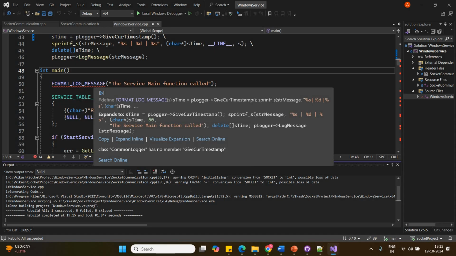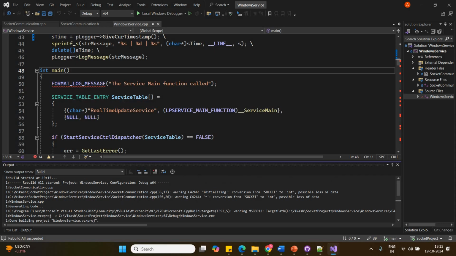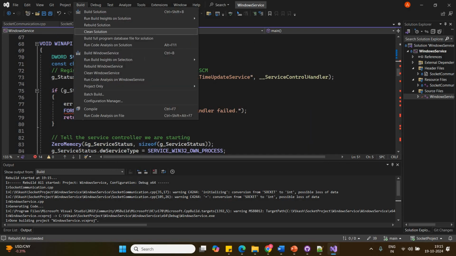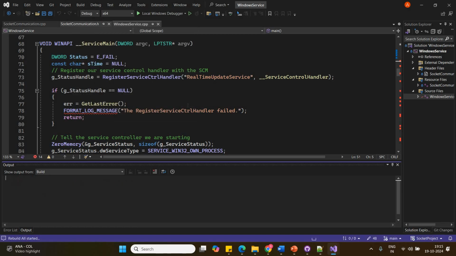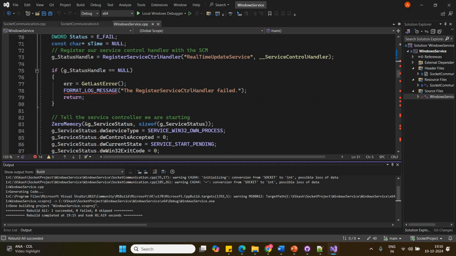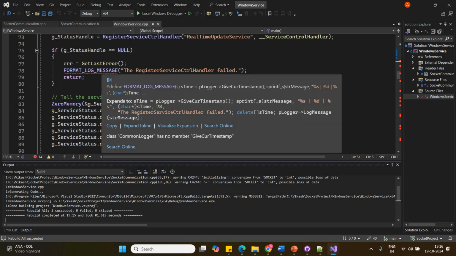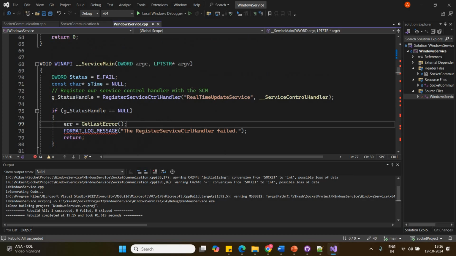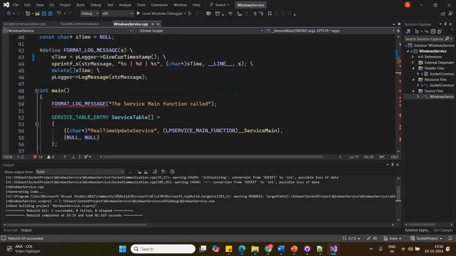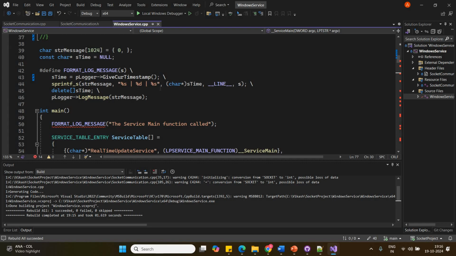So no issues with the format log message as well. This has also been compiled. Everything compiled for this one. So the format log message error should go now. Let me clean and build it again. Yeah, it is building. So there is no issue with the logging file. This should be removed after some time because I think it is just not clearing it. Give current timestamp is not coming in here. So we will run it and then we will see. But as of now, let us see how we can use it.